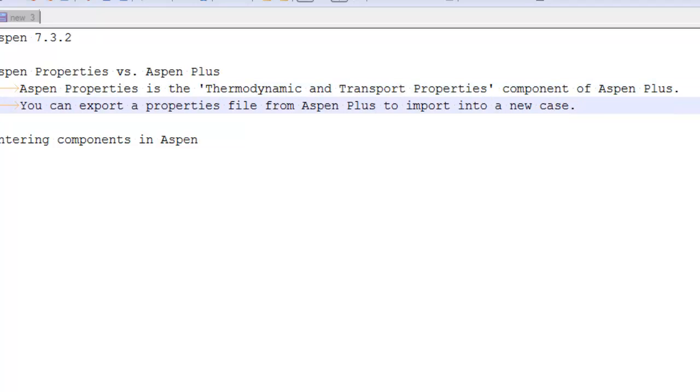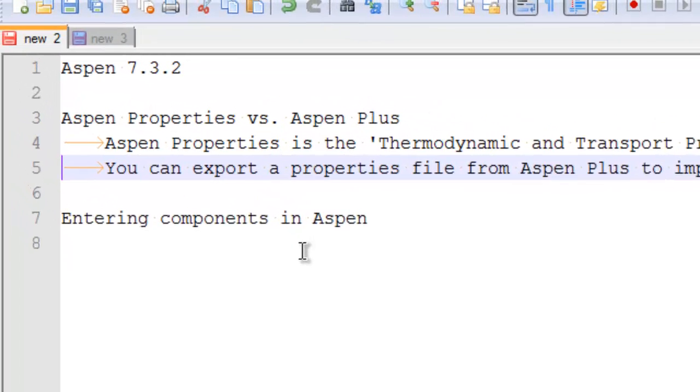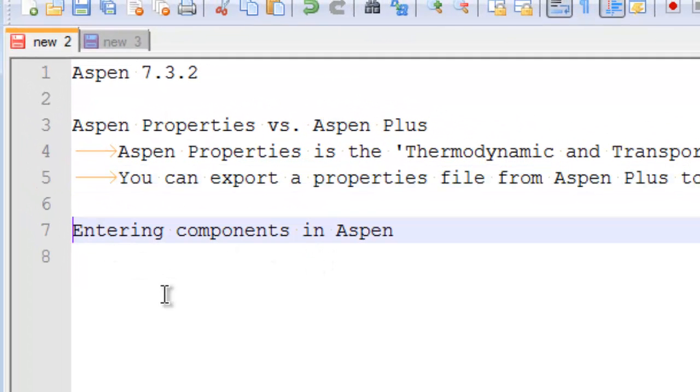It is important to realize that if you've created an Aspen Plus file and you've customized parameters, you can export them and get all the thermodynamic and transport properties. You can export them into a properties file, and then you can import those into a new Aspen case. Well, let's talk about entering components into Aspen.